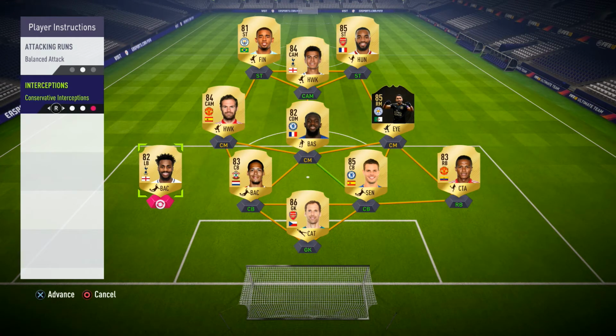But conservative interceptions is a little bit about your defender being more careful and trying to play a more zonal type of defense, where he's trying to cut the opponent's offense by actually letting them make the mistake instead of actively getting the ball from the attacker.